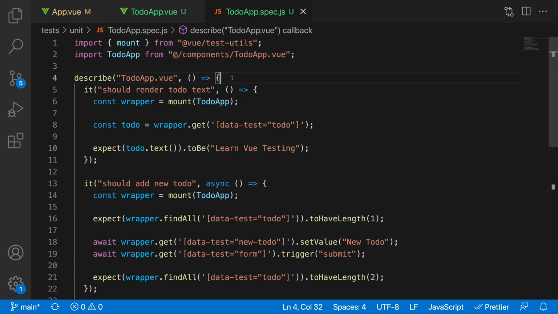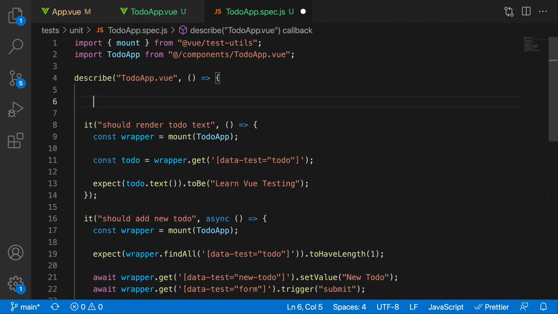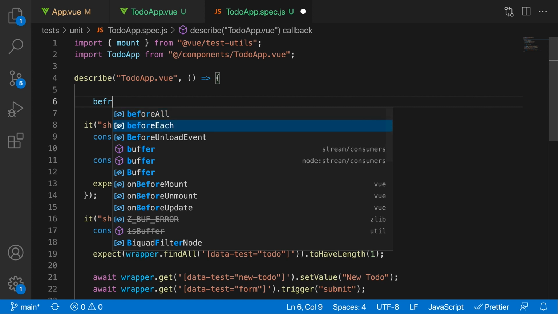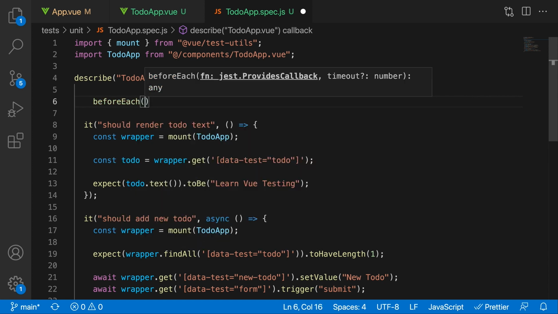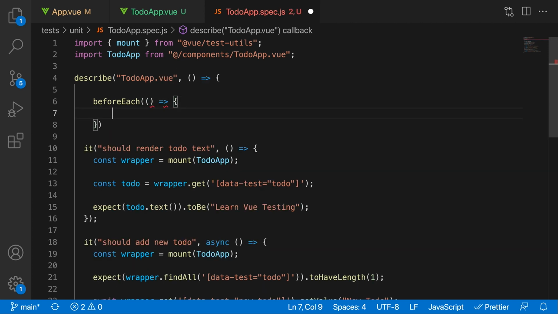Well, this is something that is pre-built with Jest, and it is the beforeEach hook. It's a method that takes in a callback and is going to run whatever is inside that callback before each test. And this is going to allow us to reduce the redundancy of our code.